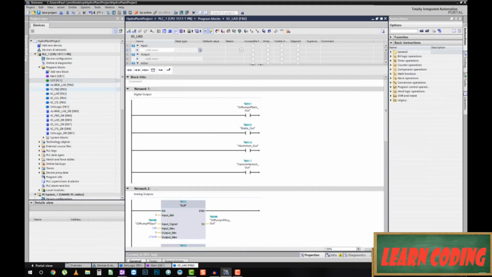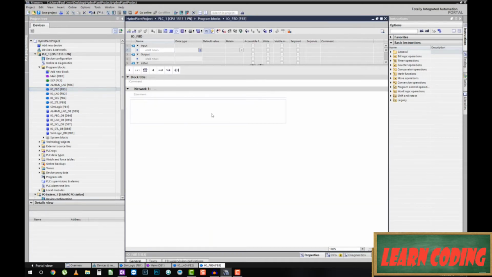We've got our IO ladder here. We've got our IO function blocks here. Let's go ahead and open the IO function blocks. And I'm just going to toggle back and forth between these two so that I don't miss anything. And I know I'm setting everything up pretty similar.